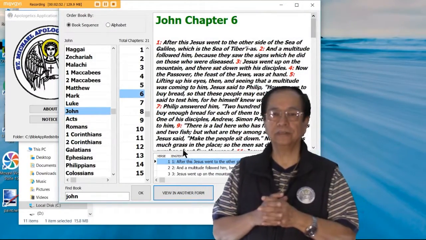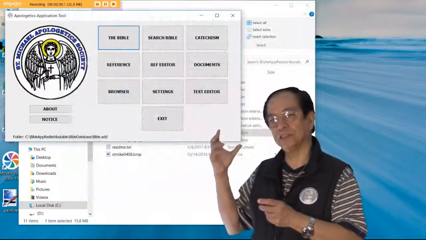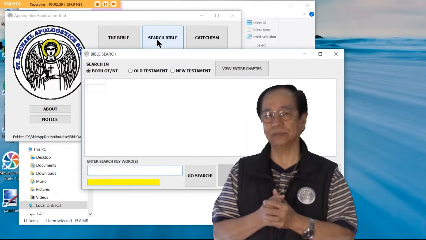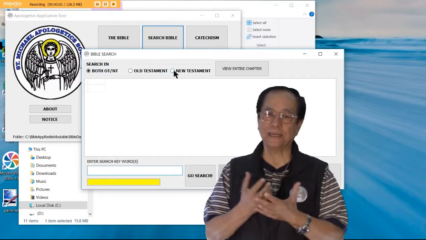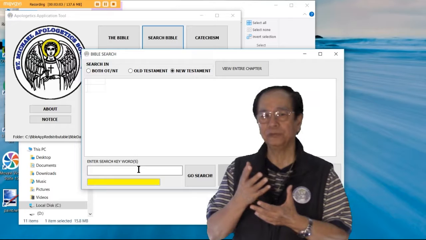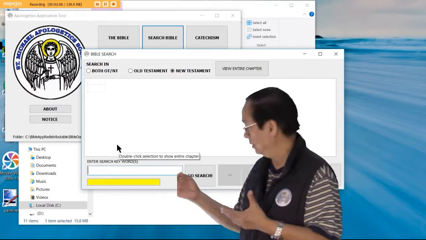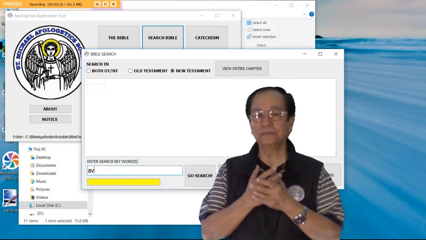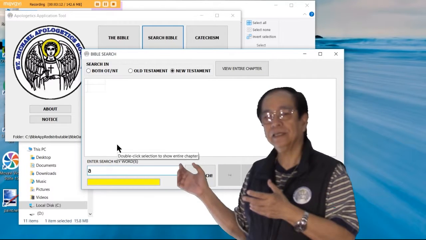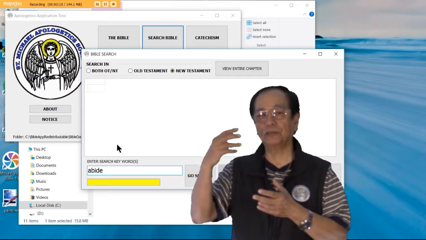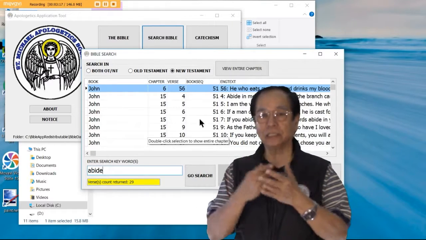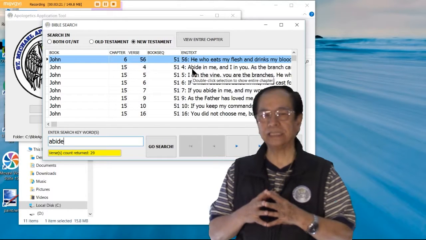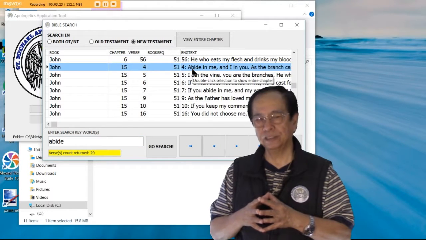Our next option is the Bible search option. We can select from the Old, New, or both Testaments. Okay, so let's say we want to search for the word abide. Now, as we type in and do a search, it lists all the verses. In this case, we selected the New Testament, and it returned 29 verses with the word abide.